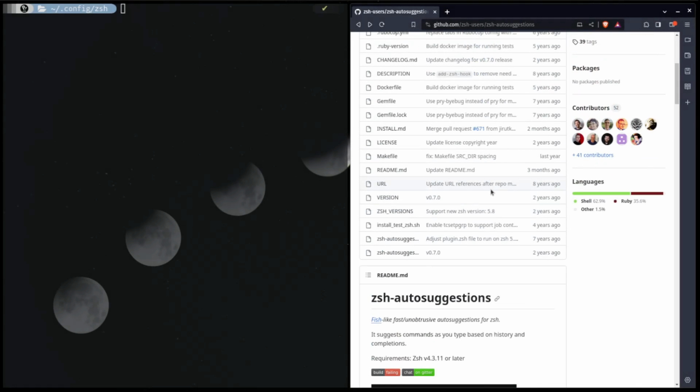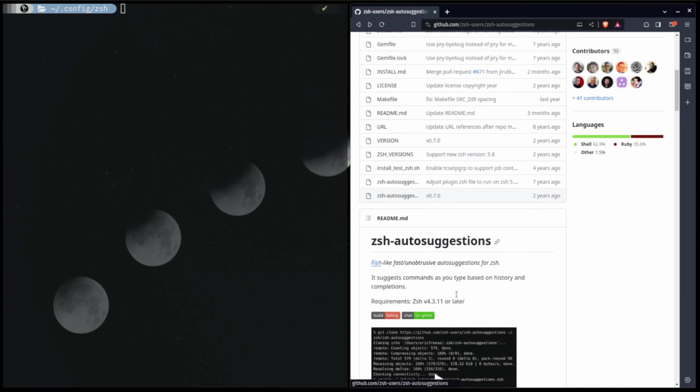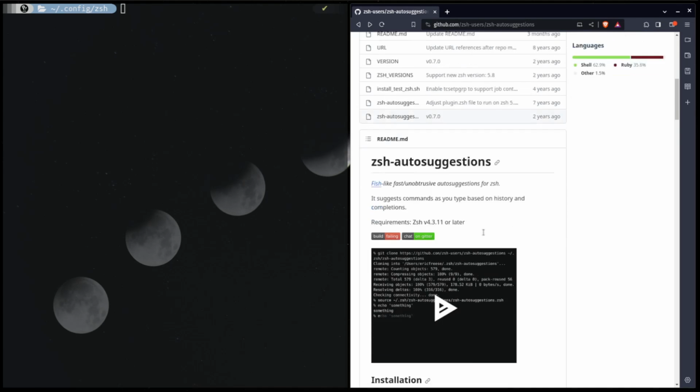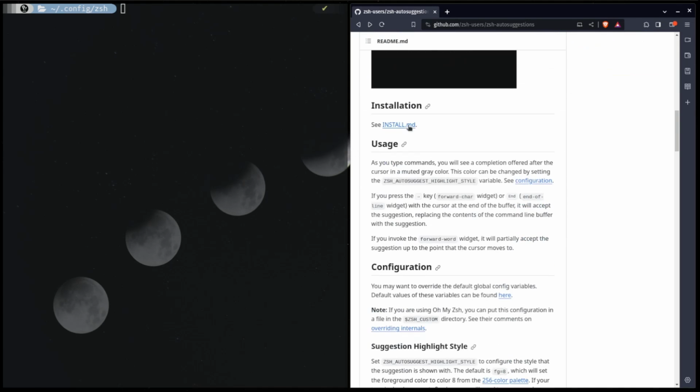Next, we're going to set up auto-suggestions, which is one of the best plugins available with respect to ZSH, and it will totally change your life. If you are coming from Bash, then this is going to give you great auto-suggestions based on your history. And you can see the description here. In the GitHub, it suggests commands as you type based on history and also on completions, which we set up earlier. So let's go ahead and we'll install it.